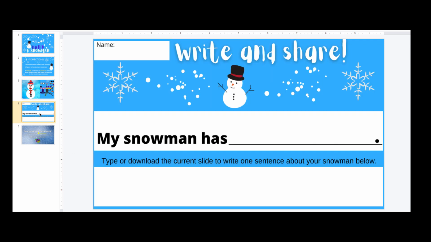Now the next slide is the write and share part. So what they would do is they can download their snowman and have it next to them, or they can just go back and forth from the slide, or they might have it memorized, but they simply fill in the blank and then they type or write a sentence about their snowman, a complete sentence. So if you notice, it says type or download the current slide to write 1 sentence about your snowman. So they have the opportunity to either practice their typing, or they have the opportunity to actually download it and write and practice their handwriting. So that gives them the option to do that.